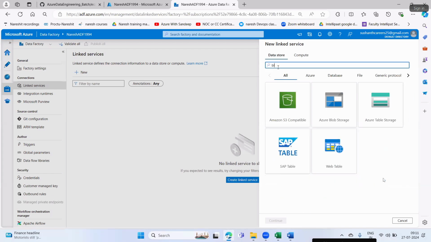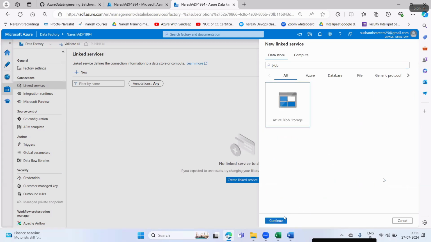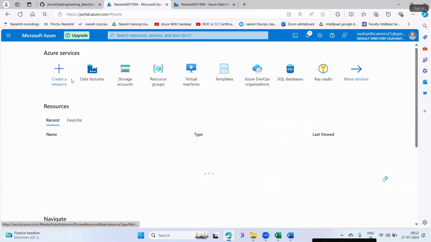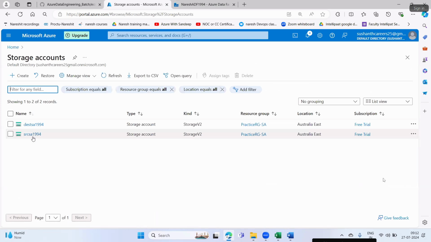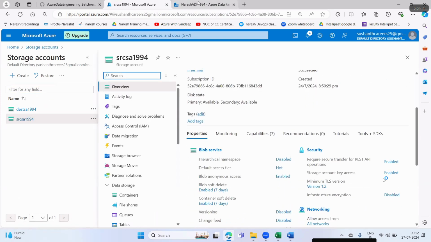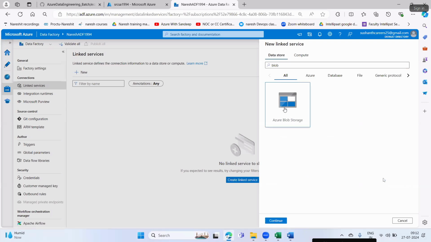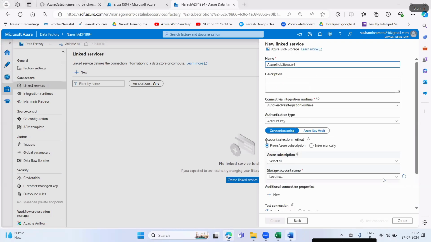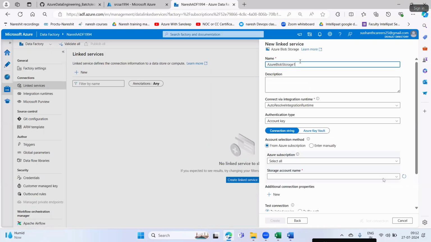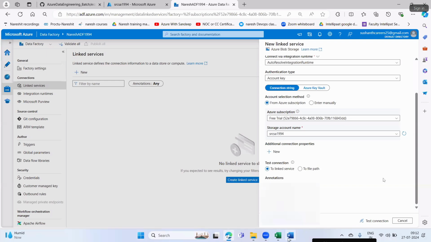I'll search for blob, because my config file, my JSON file, is present in the source storage account. What is the source storage account? Blob. That's why I'm searching for blob. Click on it and give the name as ls_blob_SA, choose the subscription and storage account, and click on create.